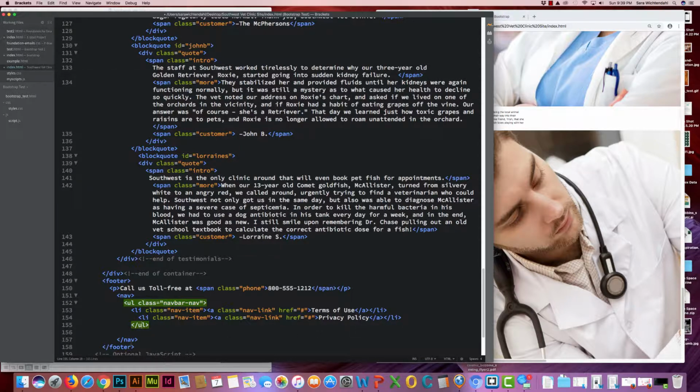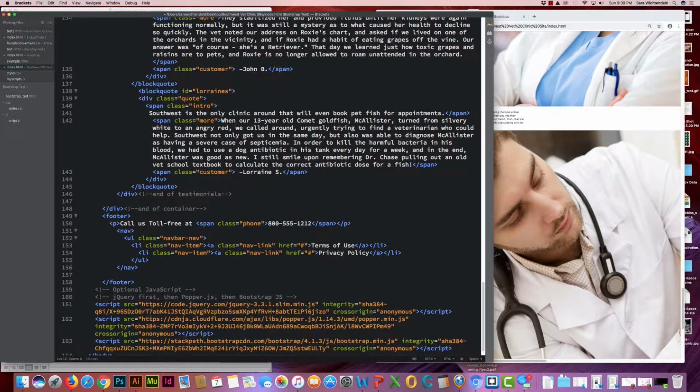And after the ending of my little nav here, it's still within my footer section. I'm going to create another little paragraph. And that's going to have a copyright symbol, so I'm going to do the ampersand copy. That makes the copyright symbol.